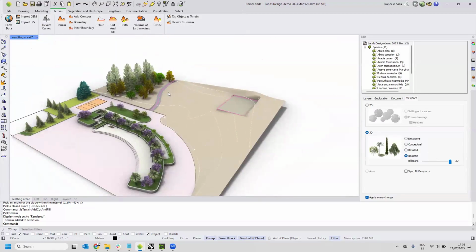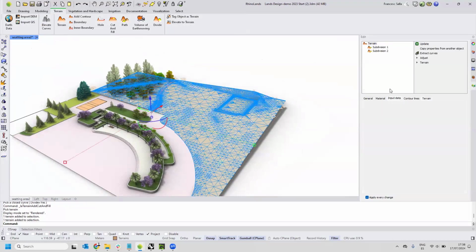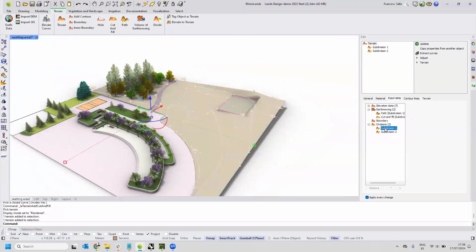All right, and all these operations that we're doing on the terrain, again, they are stored under this input data tab. Okay, so we can select any of these subdivisions, create a zone out of them. We can select that, change the slope angle. We can select the path, for example, and change the width.